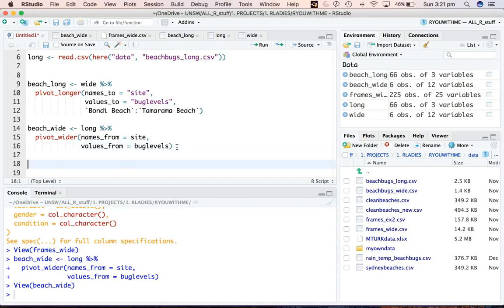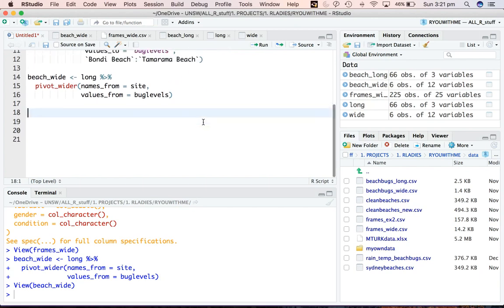Now, the nice thing about these functions is that it's really easy to use them even when you're trying to create more than one identifier column in your data. So let's try a trickier example from a data set from Danielle Navarro's lab. I have a CSV in my data folder called frames wide. Let's read that one in.